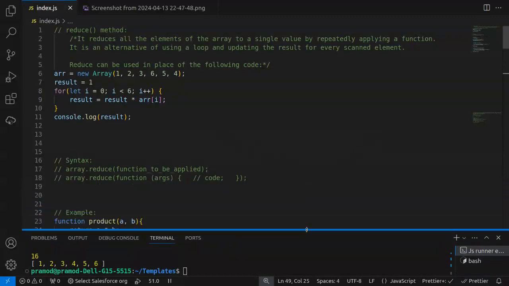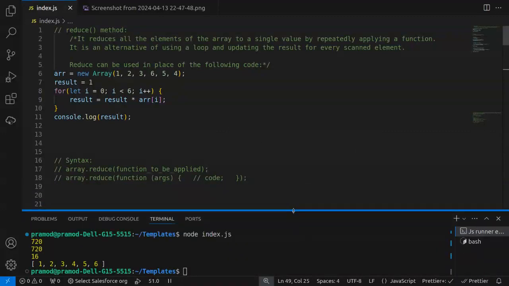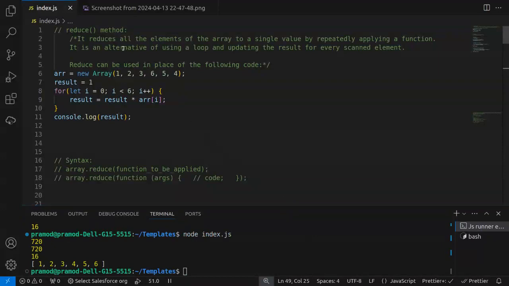Hopefully the topic is clear. You now know what the reduce function is, what it does, and how we can perform certain operations. So that's pretty much it for today, and hopefully I was able to explain the reduce method to you.